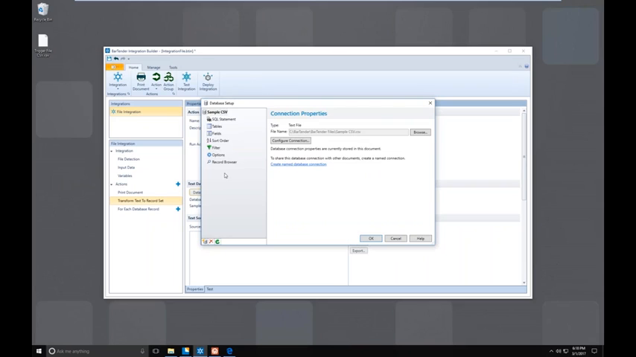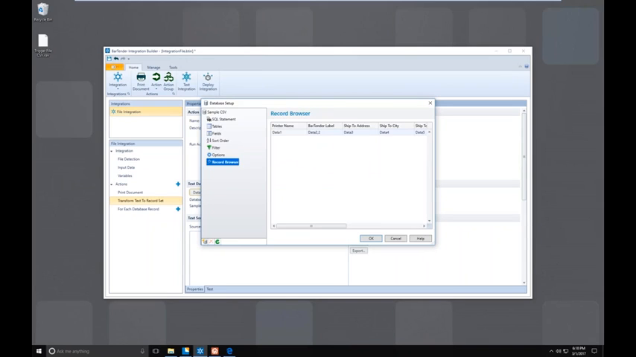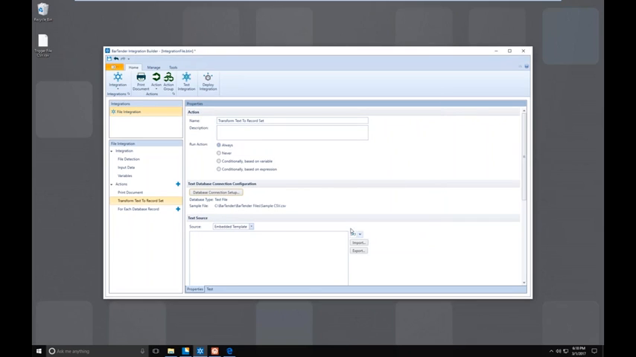So if we click on the record browser, we'll see that we have our data transformed to a record set. So we've done that successfully, so at this point we can hit OK. And then the next thing we're going to do is under text source, we see what the source of the transform text to record set action is going to be.